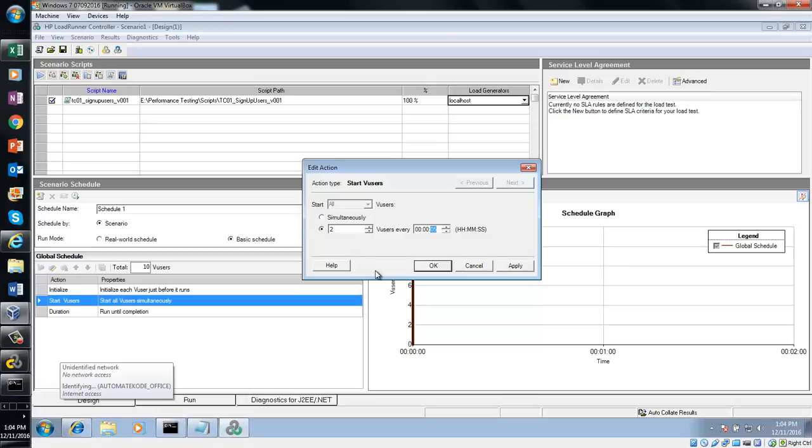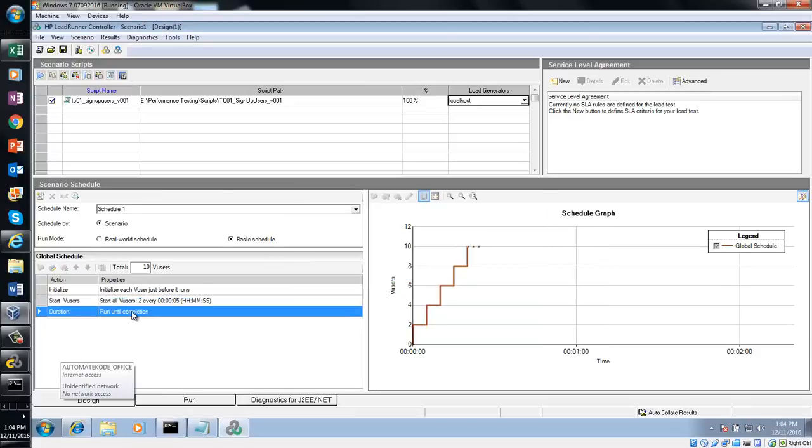When you are executing a test, this is just the basic. There are multiple things we will be learning here, okay? Now, can you see, I have 2 users starting every 5 seconds, right? And can you see, run until completion? We can say run until completion, or run for 5 minutes, 10 minutes, 5 hours, 10 hours. So now we are saying run until completion. 2 users will start at 5 seconds, then another 2. So after 10 seconds, all of the 10 users will have started, and from there they keep executing.